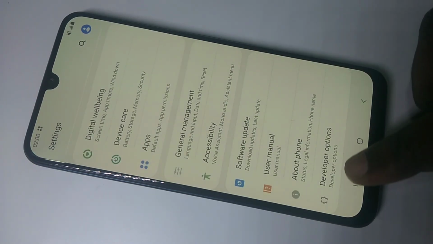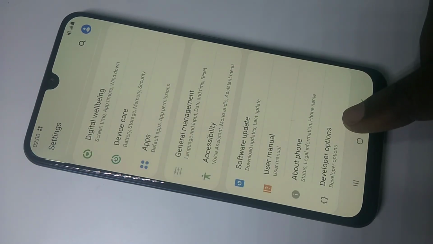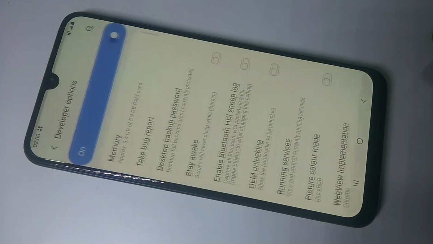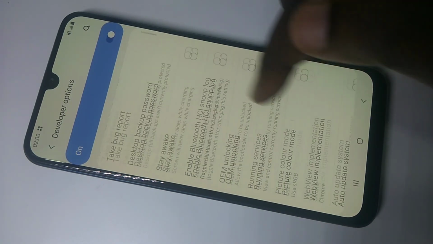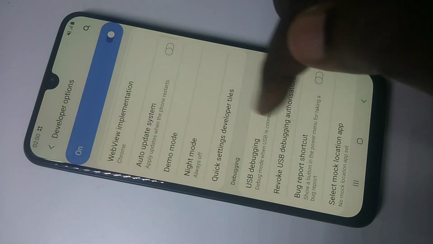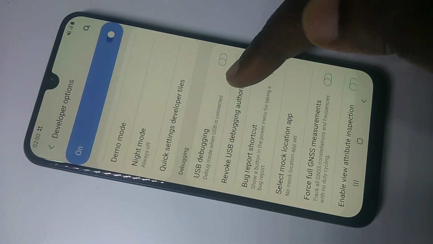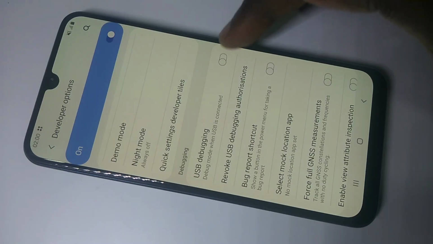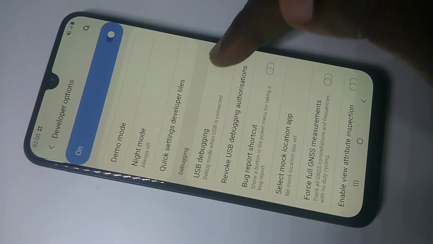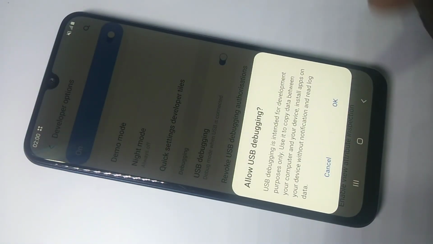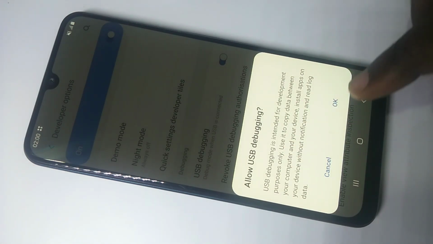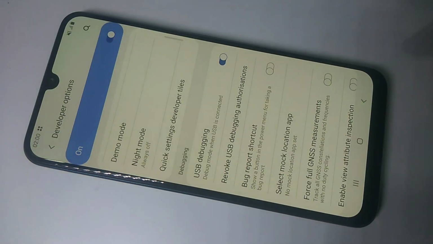Then here you can see developer options. Tap on that. And go down. Here we can see USB debugging. We can enable it. Tap on USB debugging. It's asking to allow USB debugging. Tap on OK. Done. So this way we can enable USB debugging mode.